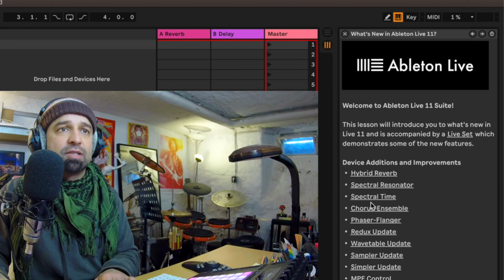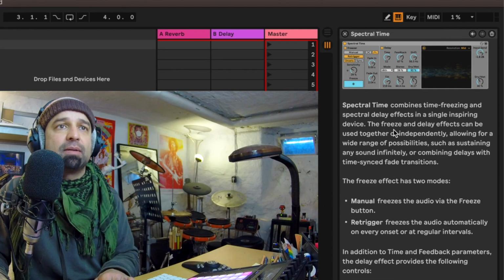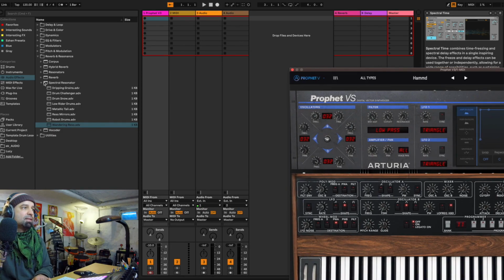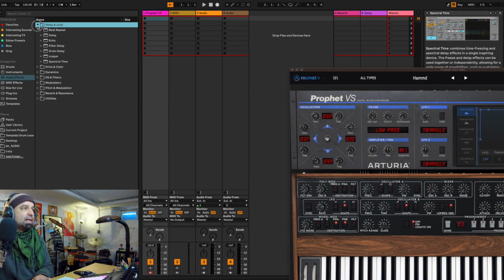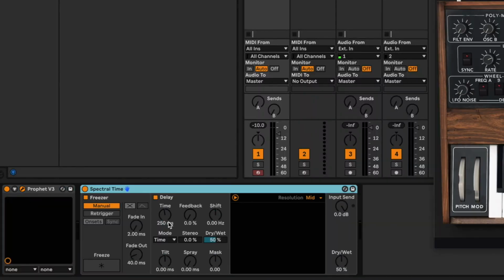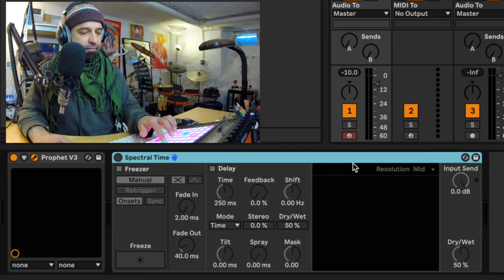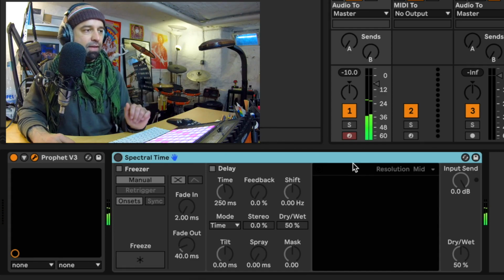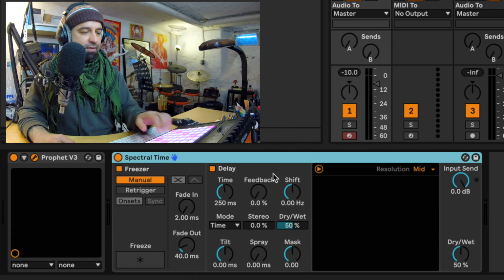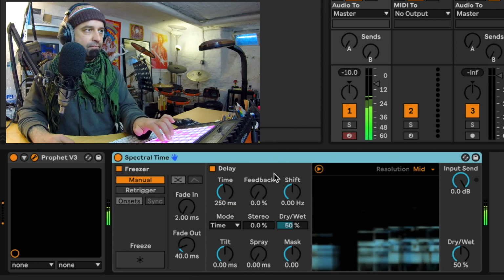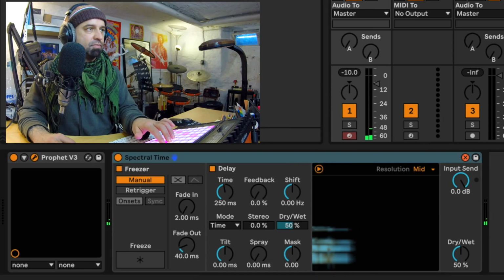Spectral Resonator, Spectral Time. Spectral Time combines time freezing and spectral delay effects in a single inspiring device. Now, this sounds like something up my alley. So I'm guessing it is up here in delay and loop. Yes. So let's put this on here and see what we got. So sound without anything. And let's stick the Spectral Time on here. All right, let's load in some presets.